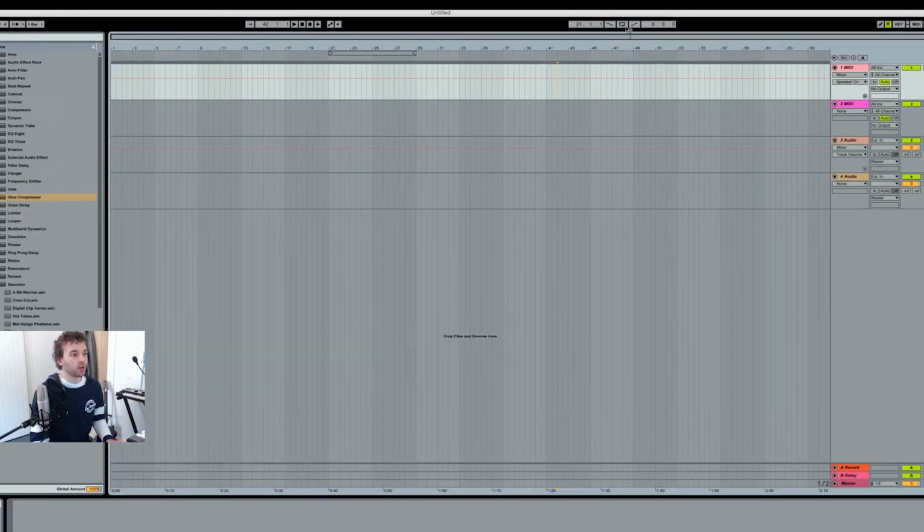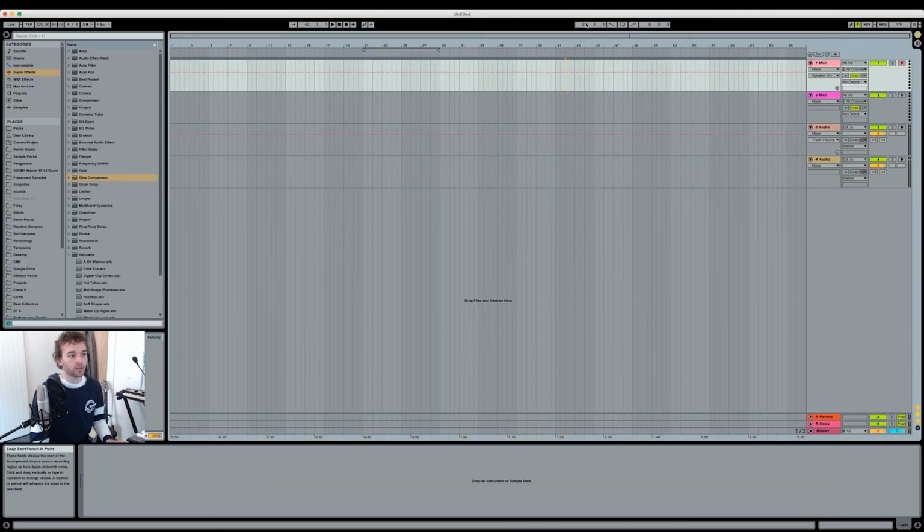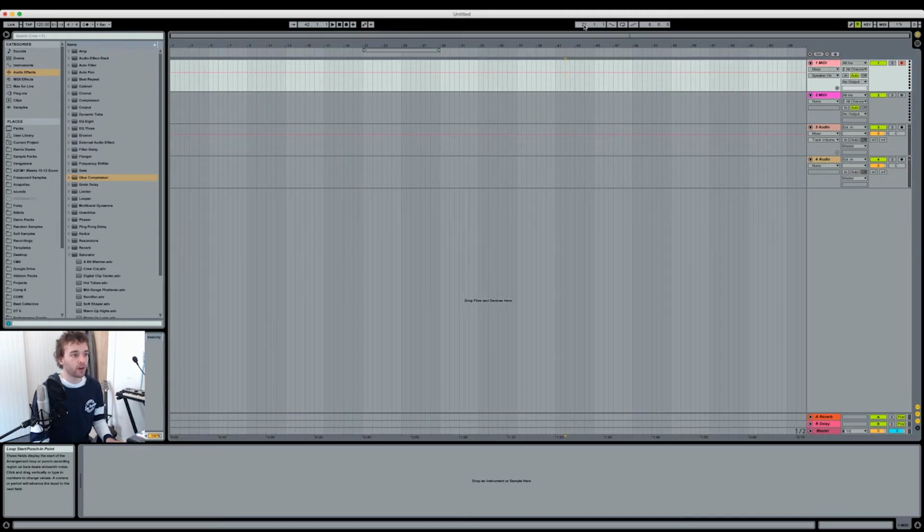So up here in the top, you can see these numbers. What the first set of 3 numbers corresponds to is the beginning of the loop brace. So if I type in, say for example, 1 here, that will take the very beginning of the loop brace to the start of the arrangement view timeline. And what the second set of 3 numbers corresponds to here is the length of the loop brace.